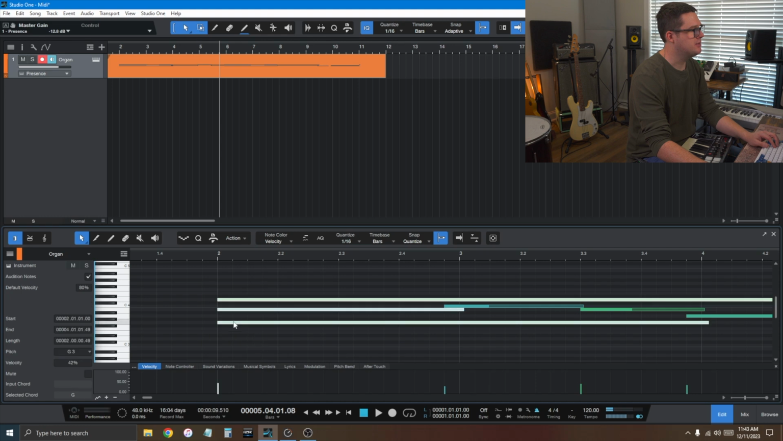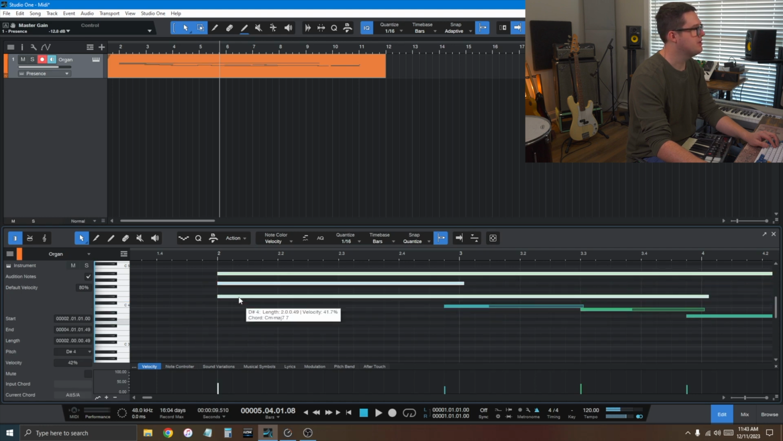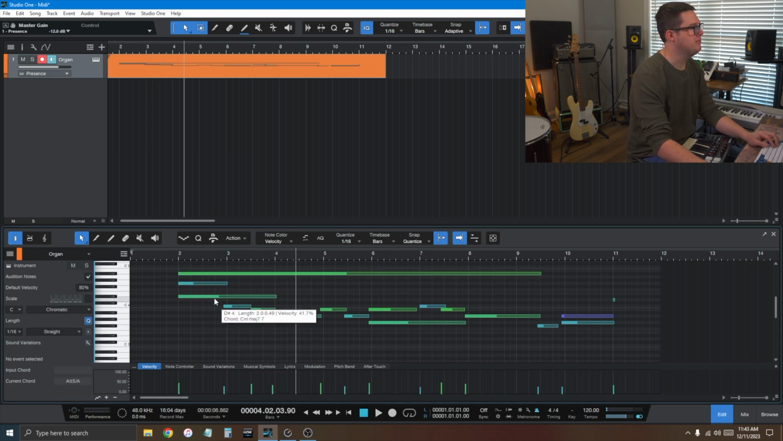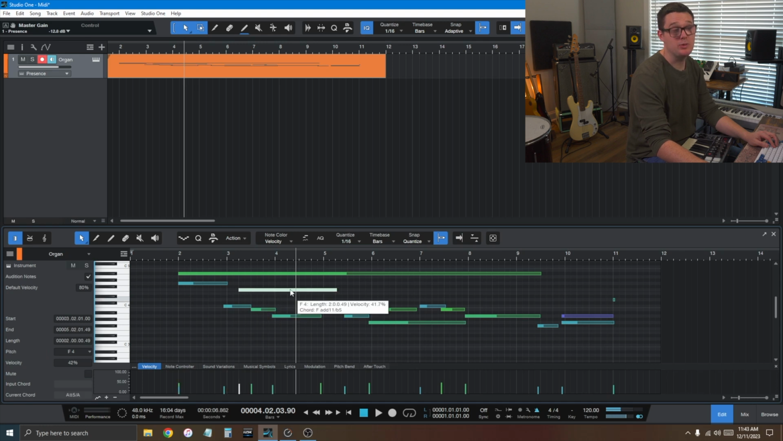I can drag these notes all over the place. I can play something completely different than what I originally recorded. So let's take a listen to this. Sounds really bad, okay? But you can take these MIDI notes and manipulate them all over the place. This is why people love using MIDI, because it allows you to edit so many things after the fact.